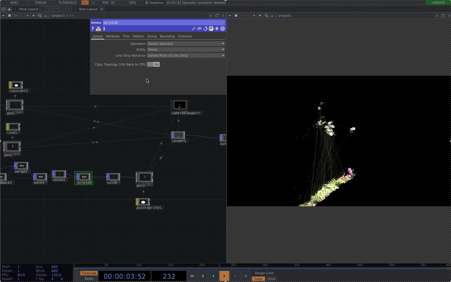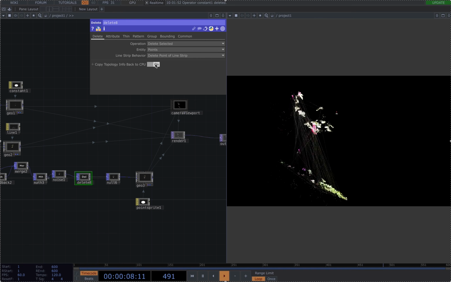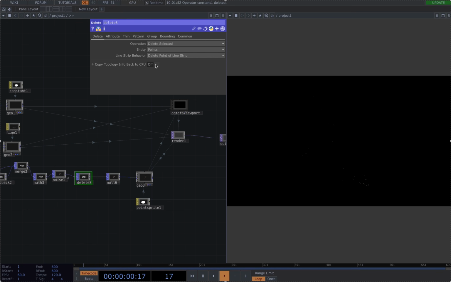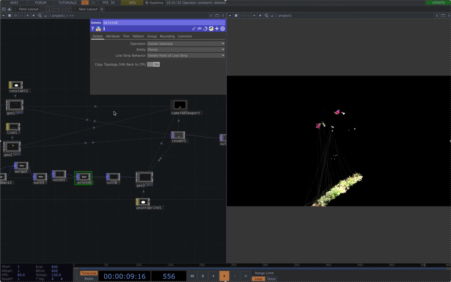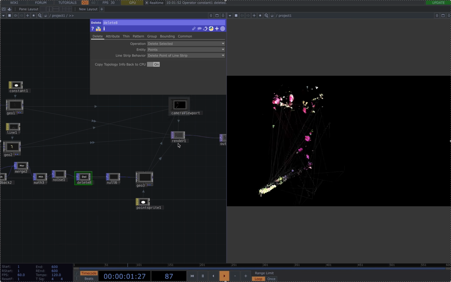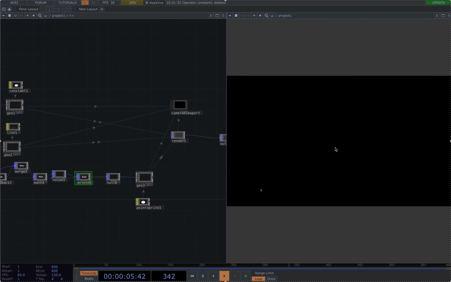Something I forgot to mention earlier is it's quite important in this little feedback loop here to just make sure that at the end on this delete, you select copy topology info back to CPU, otherwise your frame rate is going to tank a little bit. Let's just reset that loop. But otherwise you should be good if you select that and maybe thin out the number of points if you're having any issues. Again, it's just a nice little extra effect to have.